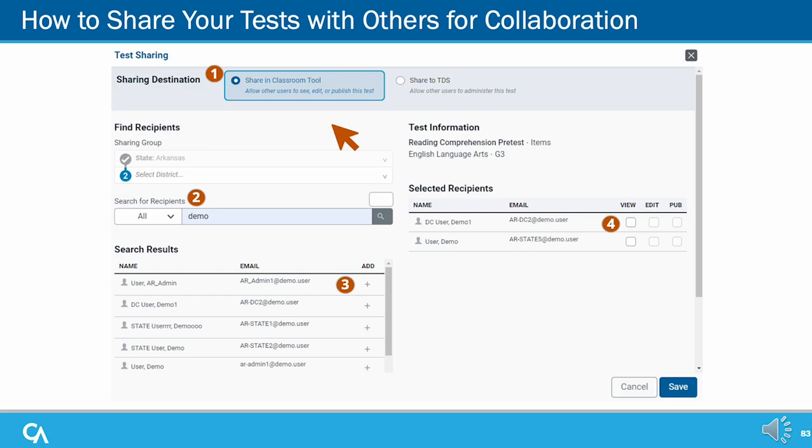All recipients will be able to create copies of your shared content by default. To allow a recipient to view the tests, mark the View checkbox. To allow a recipient to make edits to the shared tests, mark the Edit checkbox. To allow a recipient to publish the tests, mark the Publish checkbox.